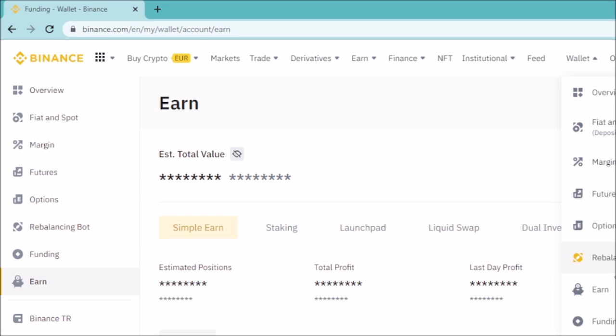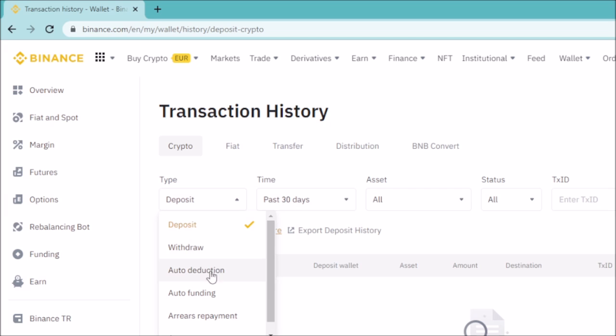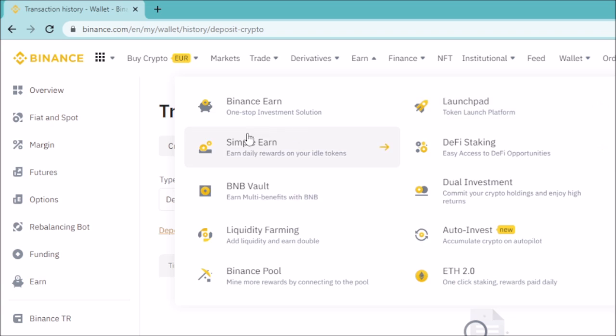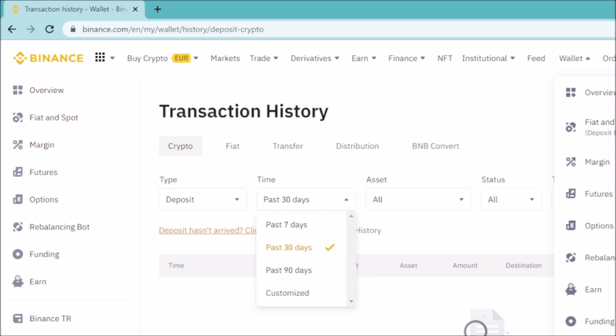So there are other things that you can find on wallet. There is transaction history. If you want a transaction history, of course you come here, you will see all the details concerning it. If you want to change to years or 90 days, you can see all the asset status and even the transaction ID. You can see deposit, withdraw, auto deduction, auto funding, areas of repayment, all of those things you're going to find in transaction. All the transactions that you have made in 90 days will be here, depending on the time frame that you have selected.